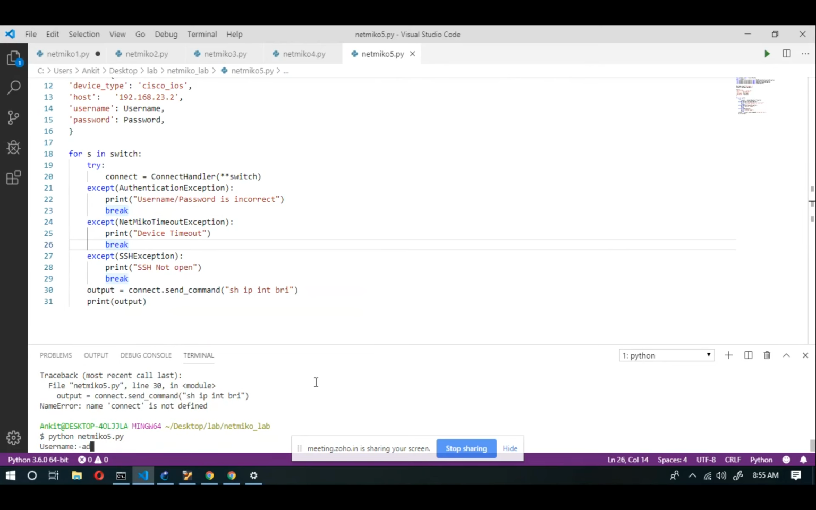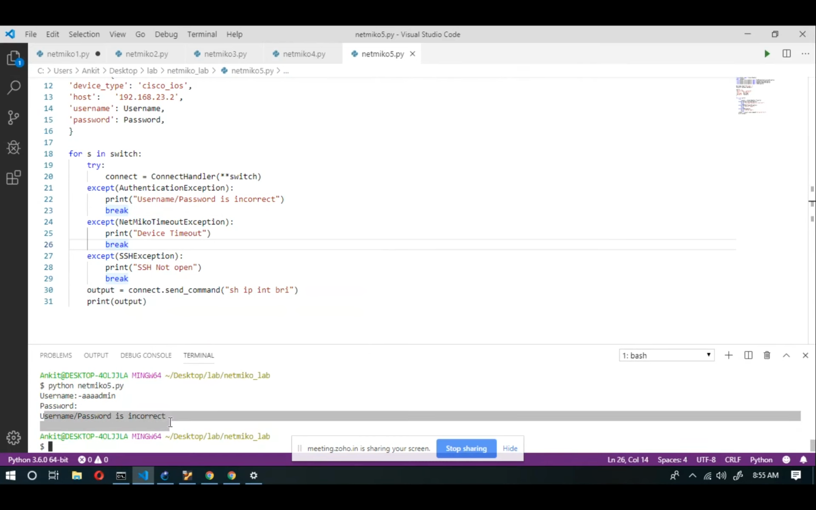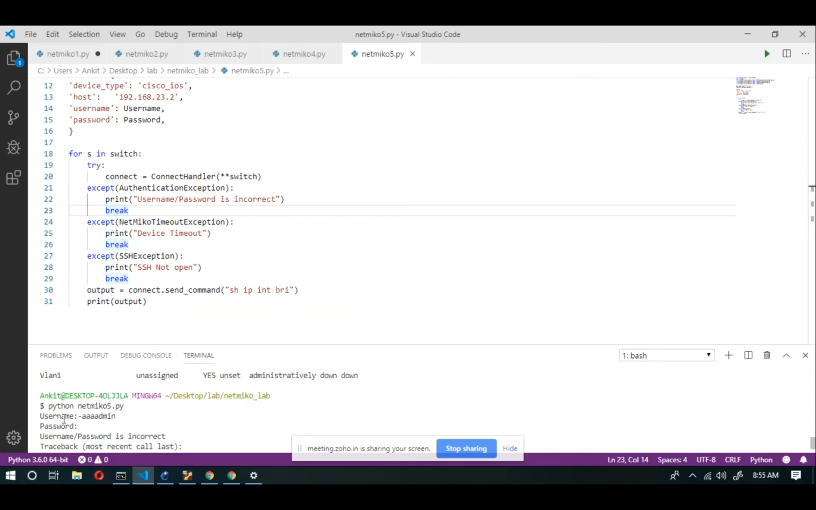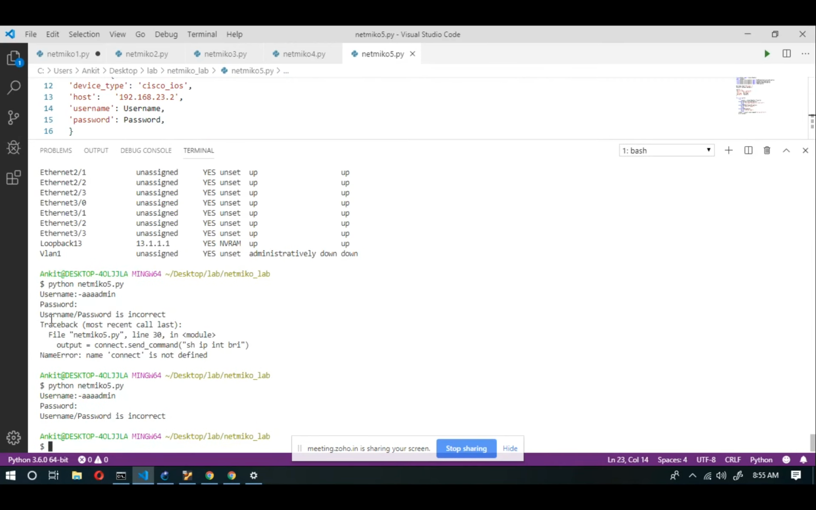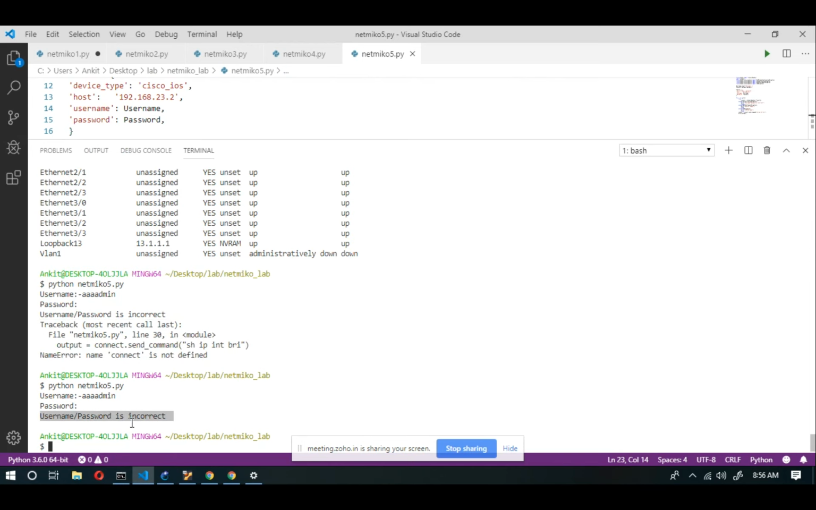Admin, sorry, password is incorrect. So anything can be incorrect, password or username. Now we see it's breaking the loop at this point only, and it's giving me a simple error. Earlier it was not breaking. It was printing the same thing, but going on to the further lines as well. That's why it was giving me many more errors. Now it's giving me a simple one-line error saying username or password is incorrect.